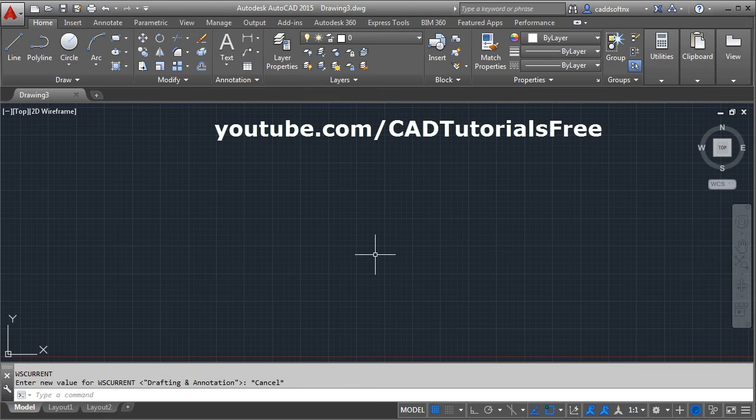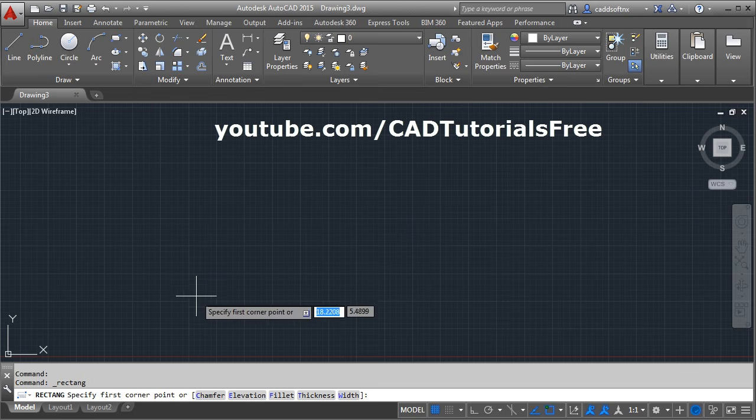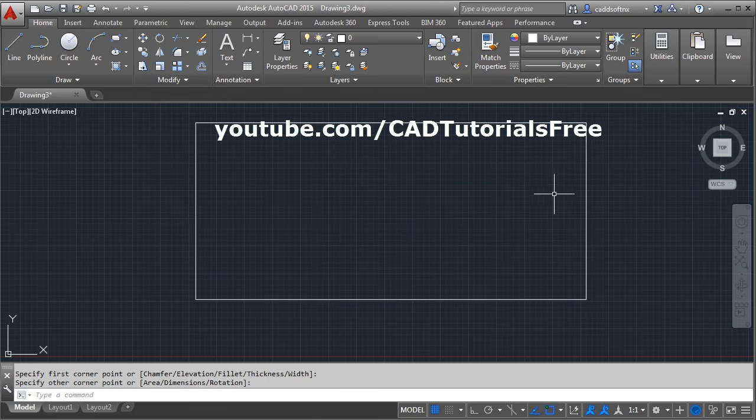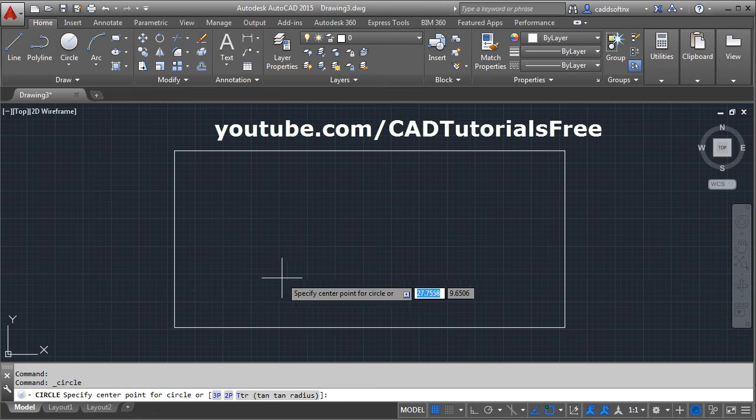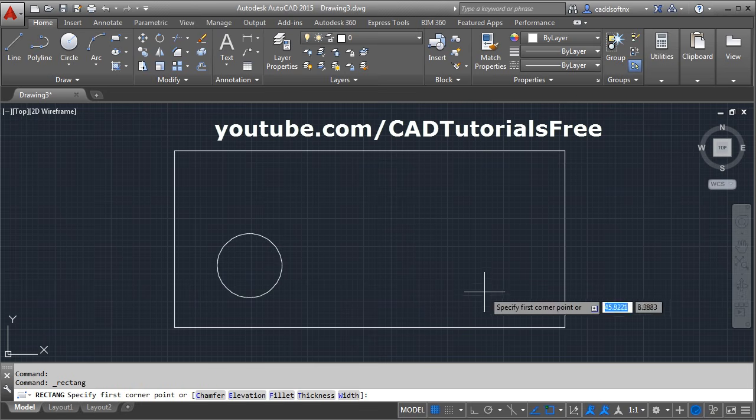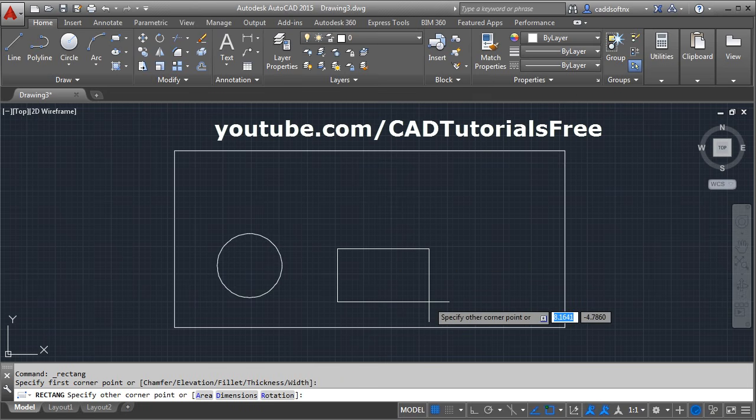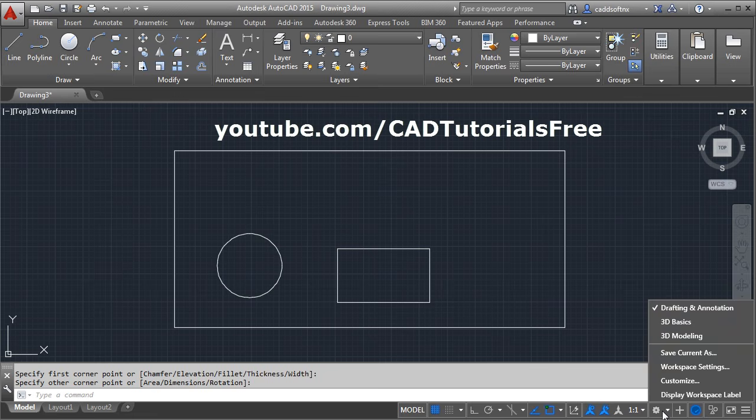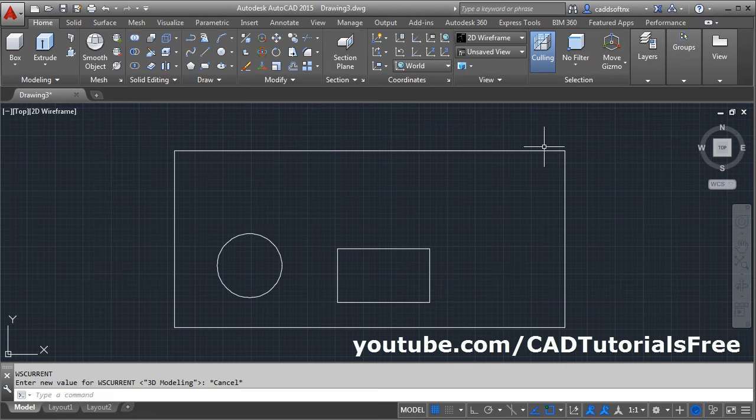At first, create the sketch that you want to extrude with hole. I will create one rectangle, one circle. I want this as a hole and I want a rectangular hole also. Then switch to 3D modeling, click here and click on 3D modeling.